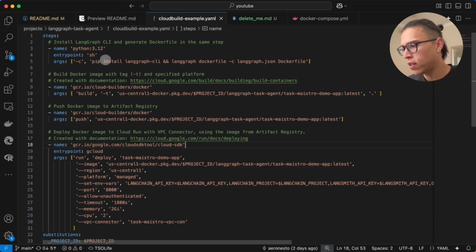So the first step would be to create a Python instance. And the reason you want to do that is so that you can automatically generate that Docker file. Because when you're running the LangGraph command line interface, remember from the beginning of this video, that's the tool that's going to create the Docker file, because we don't have a Docker file right now. So I create this image using Python, and then I install the LangGraph command line interface.